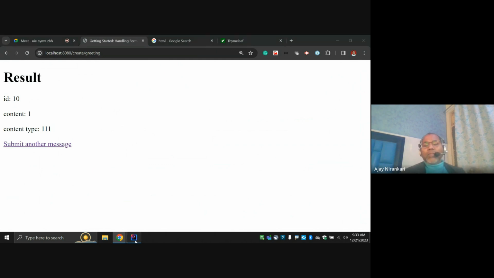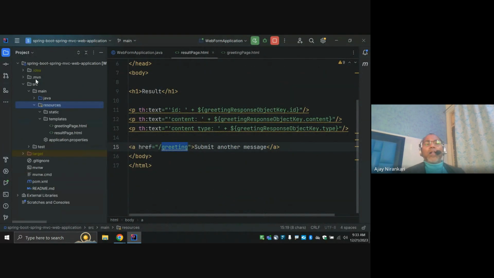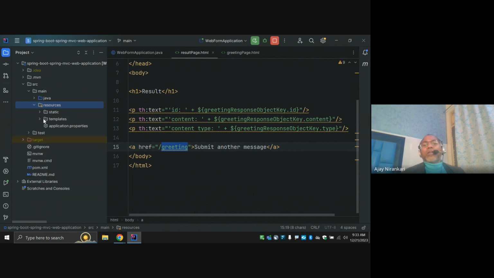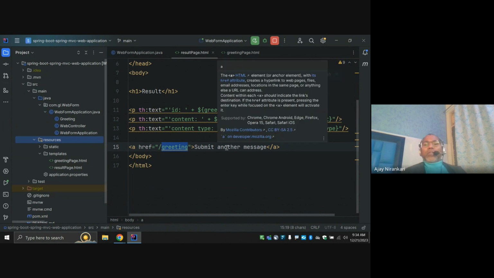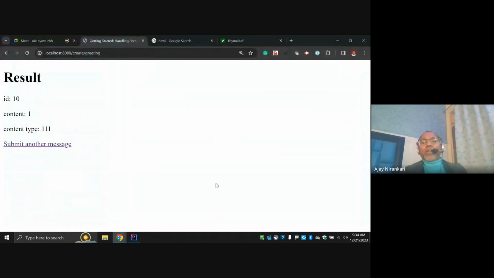Generally, all the front end files we keep in the resources folder, and all the Java code is written in the Java folder. Notice main has two major folders: one is Java, one is resources. Generally all the HTML, CSS, and JavaScript are written inside the resources folder, and all the backend code is written inside the Java folder. So, is it clear? Yeah, so we can move to the next.